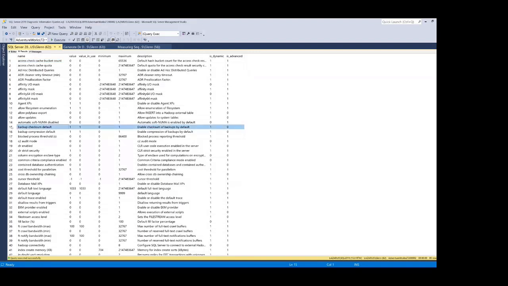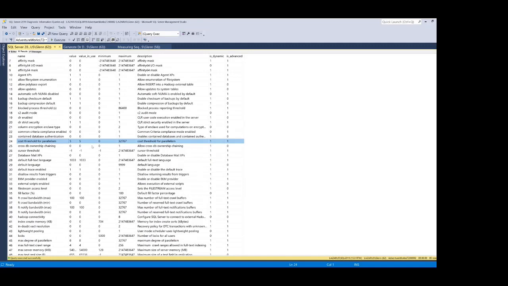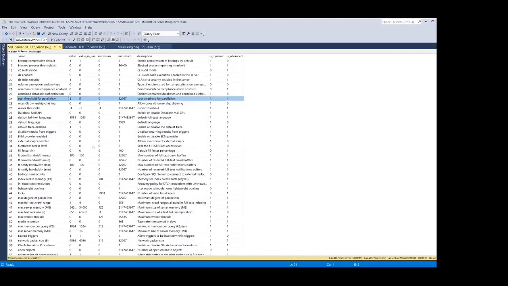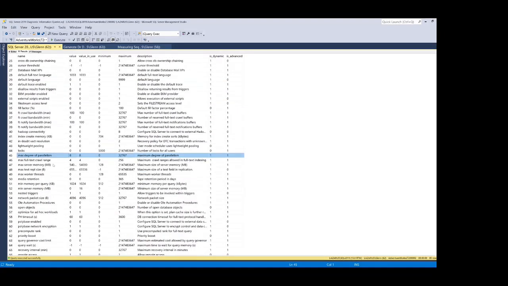So I always want to know what's going on with backup checksum default. I think that should always be enabled. Backup compression default should usually be enabled. There's very few cases where you might not want to use that. Another one I want to know about is whether CLR is enabled or not. I want to know what the cost threshold for parallelism is. The default value is 5, and usually that's too low for a lot of OLTP workloads. Another one I want to know about is max degree of parallelism. And then the next one I'm really curious about is max server memory. What is that set to?